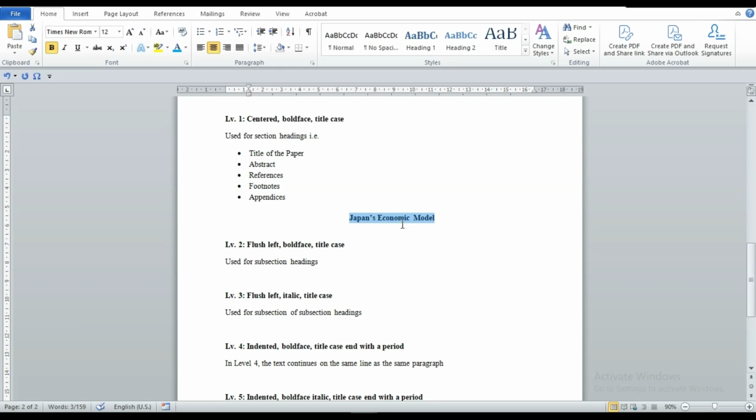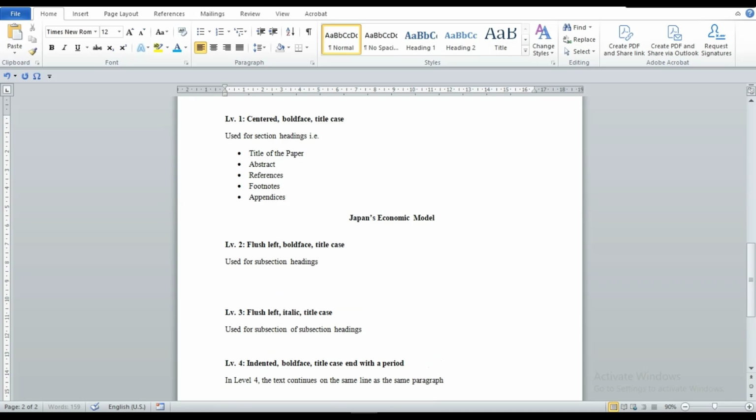And title case is the style of ensuring that the main words in your title begin with an uppercase letter while the minor words are usually in lowercase letters. As I had spoken before, you can look at the tutorial. I'm going to link it up there. So this is how you format your level 1 heading: centered, boldface, title case.